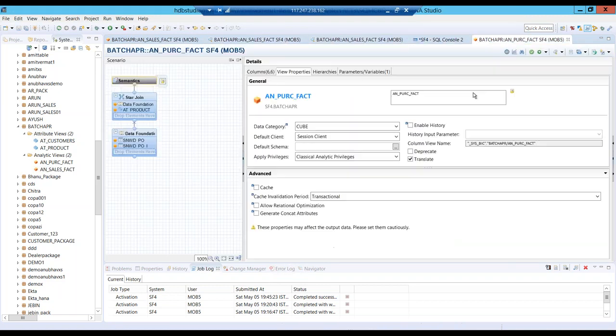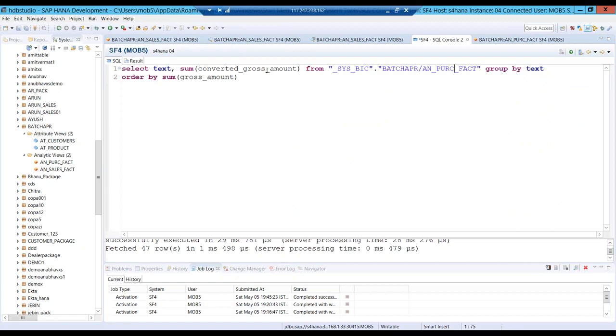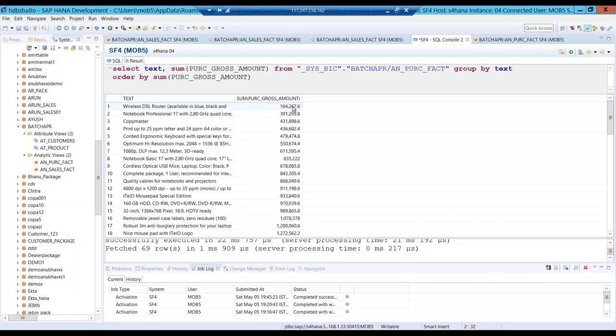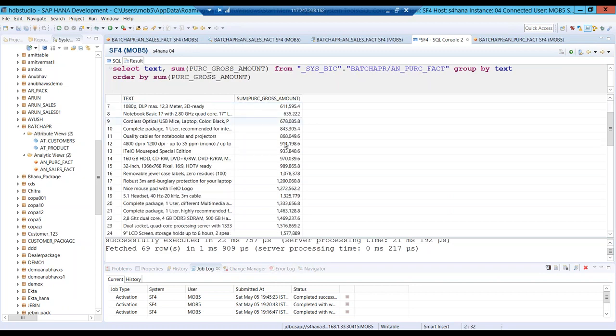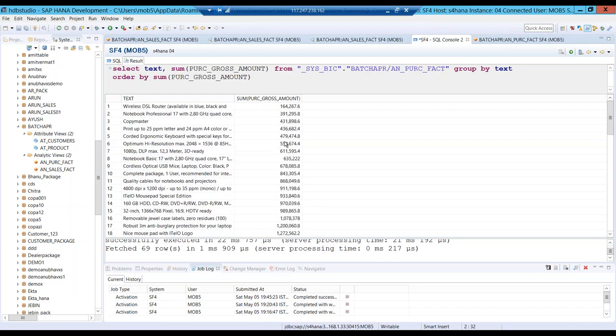Okay, it's not converted, it's a different column name which we had put. I guess we had put the name as PURC gross amount. So let's sum that up. Now let's execute, and when I execute this analytical view, as a result you would find the system will produce the total purchase for each of the products. Wow. So that's the purchase order volume per product.